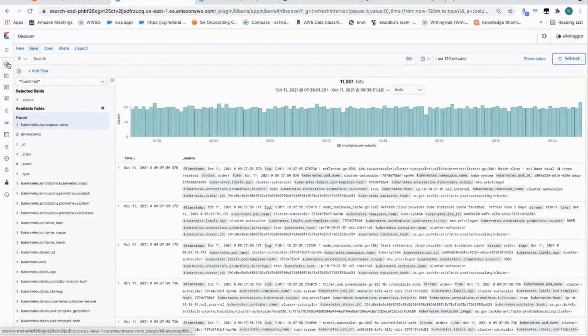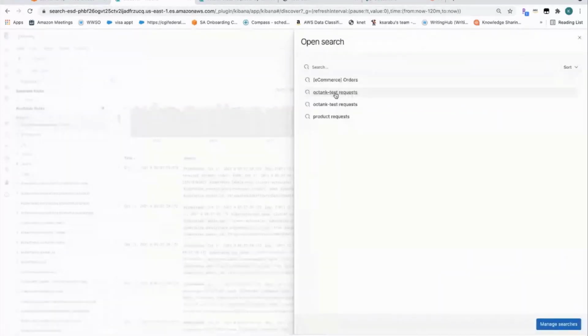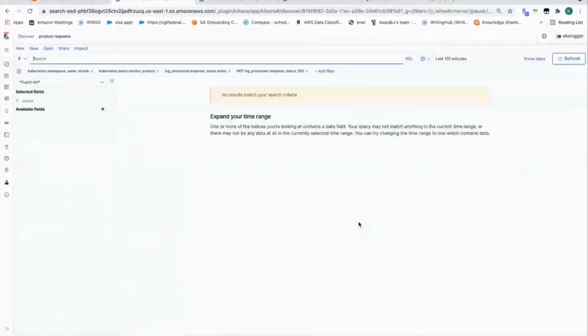Let me go back to the Discover. And in the Discover, I'm going to open one of the queries we wrote for product. If you look at the product request, what it is doing is filtering down by the namespace OakTank and with the labels product. That means I'm only looking at the logs from product pods.